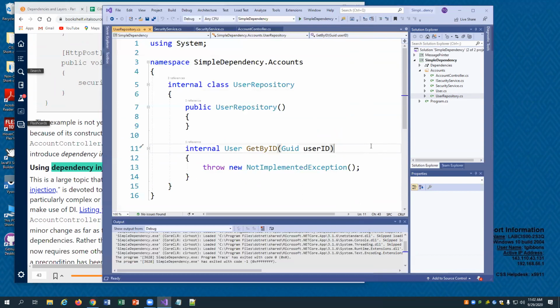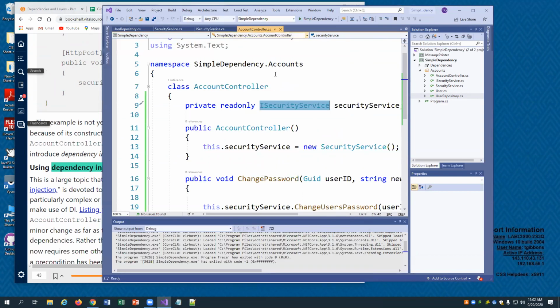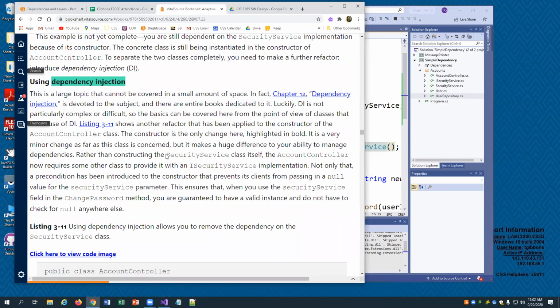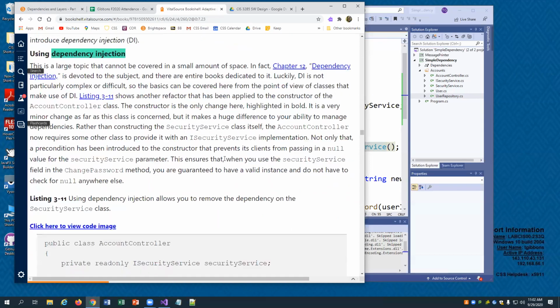Now, I was mentioning that we still have this problem where we're instantiating an object here. And so there's a whole thing on dependency injection. Chapter 12 is entitled dependency injection, so there's a whole chapter on how we can get rid of that. But we'll also look at some other ways besides dependency injection to get rid of these object instantiations here.